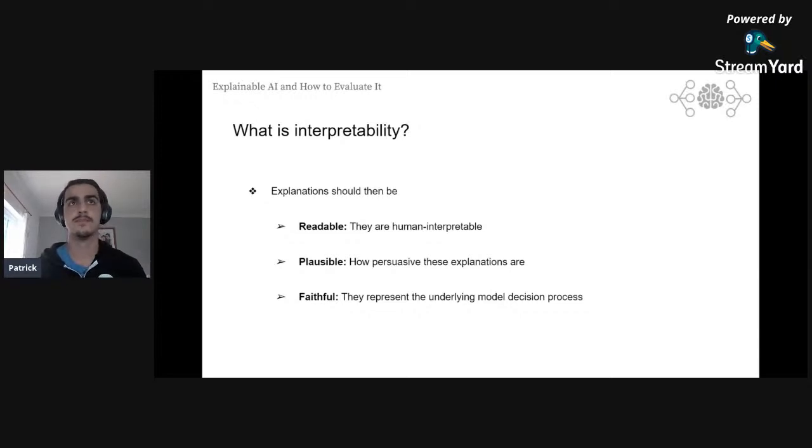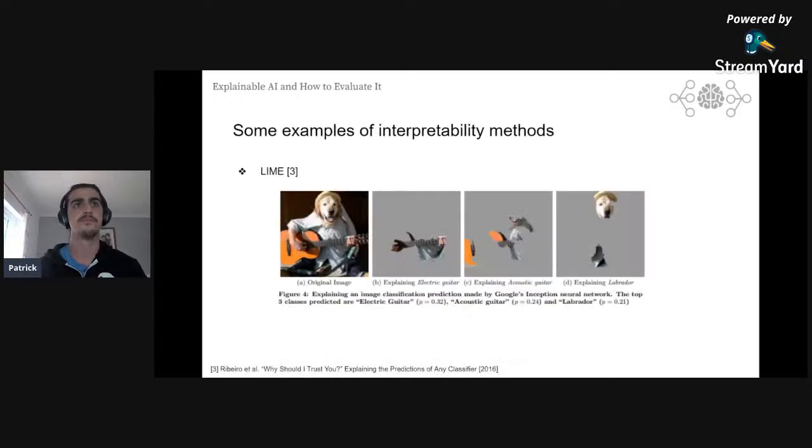So let's look at some interpretability methods. I'll go over some of them and try to explain them, but not in too much detail. Feel free to ask me for references, and references will be included in the slides.